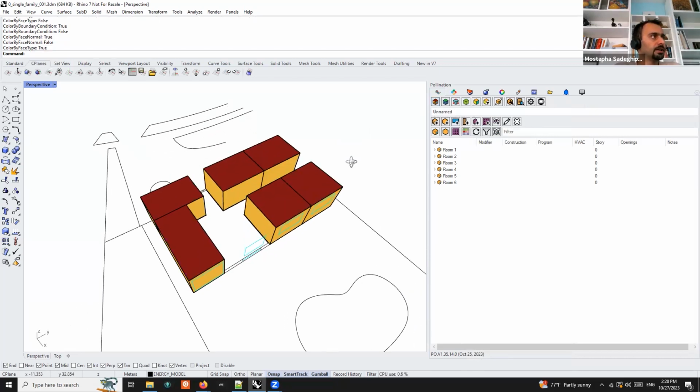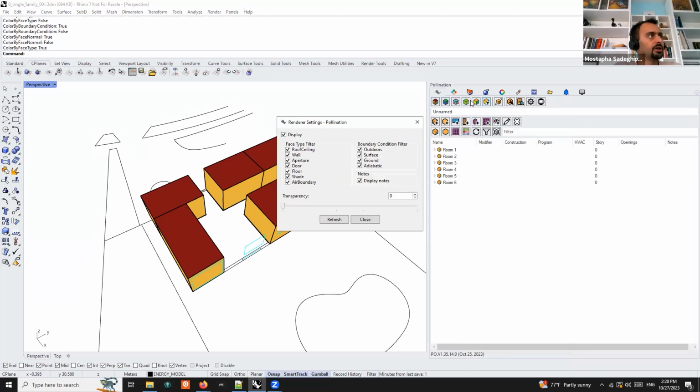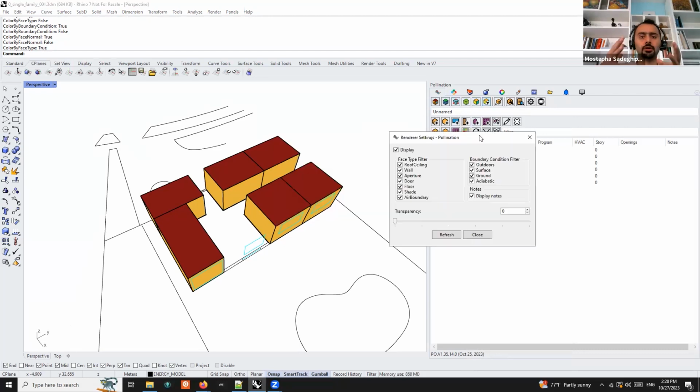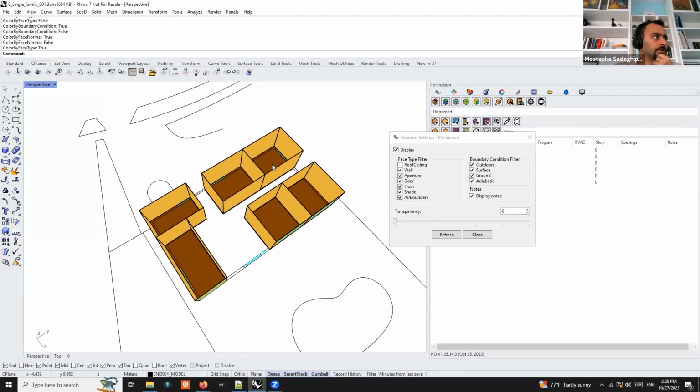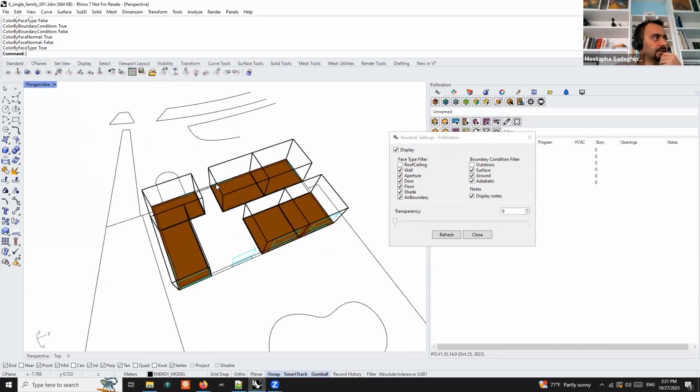So if I do color by face type or color by any of this, we have this filtering here, it's called render settings. You can click on this and it gives you more control based on face type and boundary condition filter. So I can say, don't show the roof ceilings, right? When you want to draw a plan and you just want to see it, you can turn this off. Or when we check the boundary condition, you can use this to remove all the outdoor faces, right? So for example, all the outdoor are now removed. I only see these ones which are ground contact.